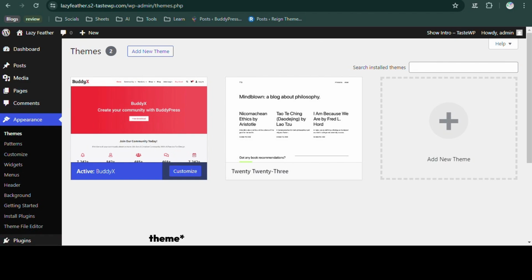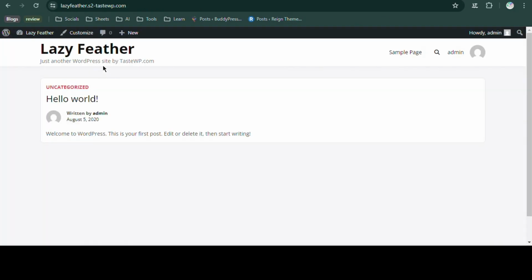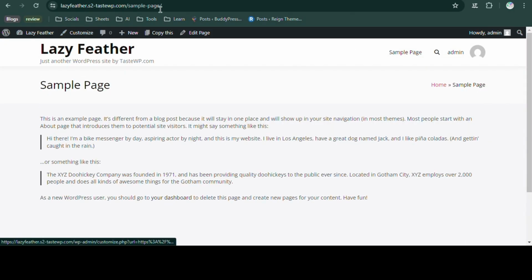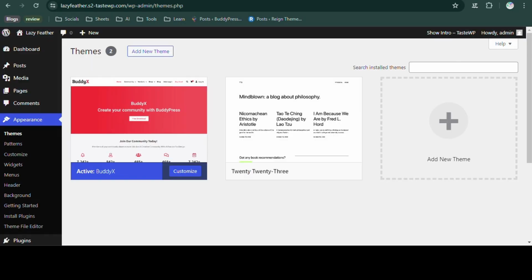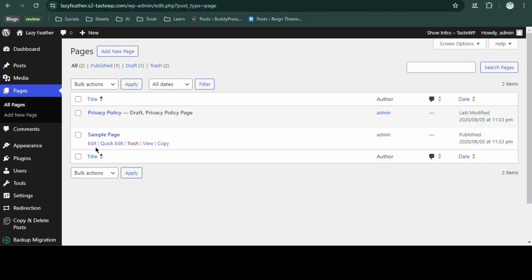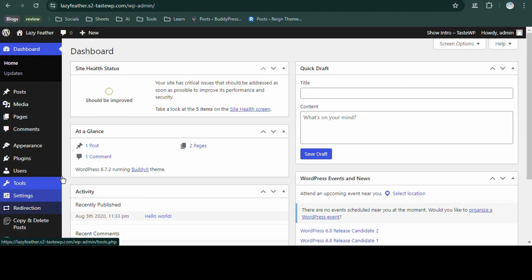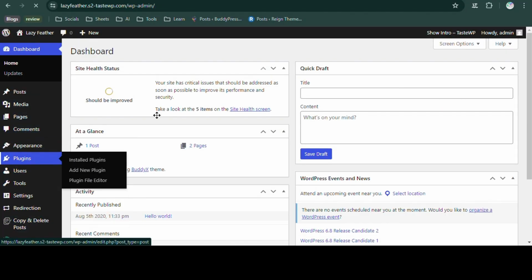Now to see how the site looks at the moment, let me show you. This is the layout, and this is the second page. So let me create another page where we can test this plugin out. Okay. We'll go back to the dashboard and add the plugin.